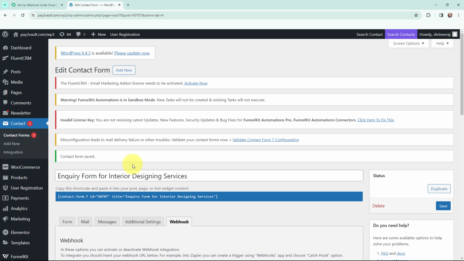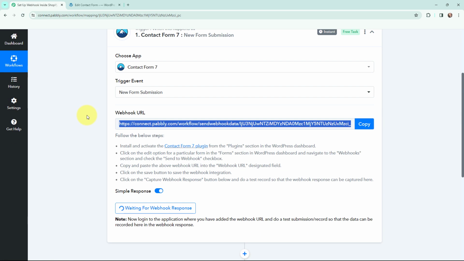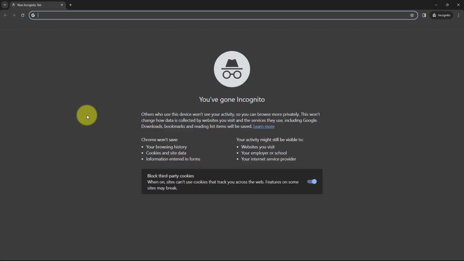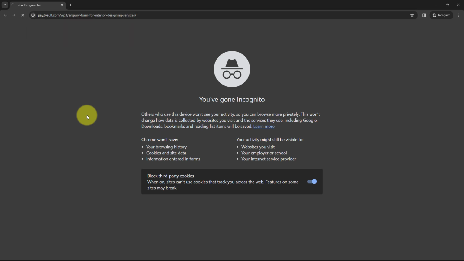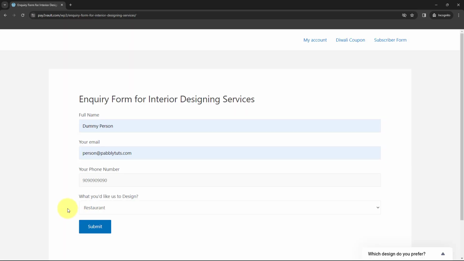and the webhook is successfully set up inside this contact form. Once that is done, here in Pably Connect, you can see that it is waiting for webhook response. That means now I need to do a test submission or record so that the response can be captured over here in Pably Connect. In order to do that, I'm going to do a test submission in that contact form. Here in this incognito window, I'm going to paste the form link. Over here in this form, I fill in the details: the full name, email, phone number, and the answer to the question. Once I've done that, I'm going to click on submit.